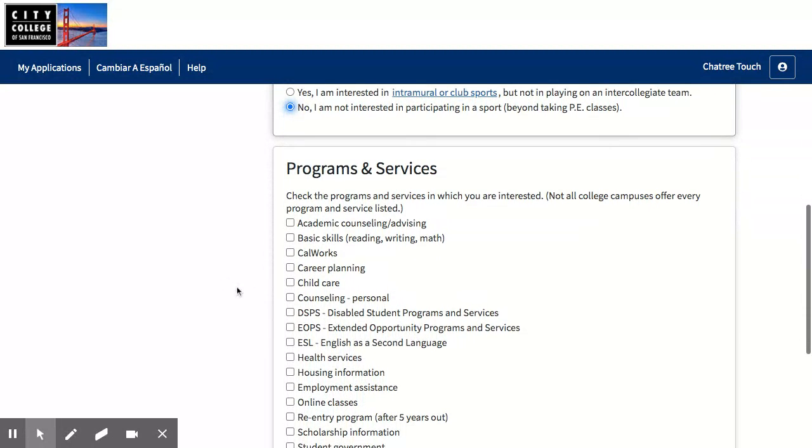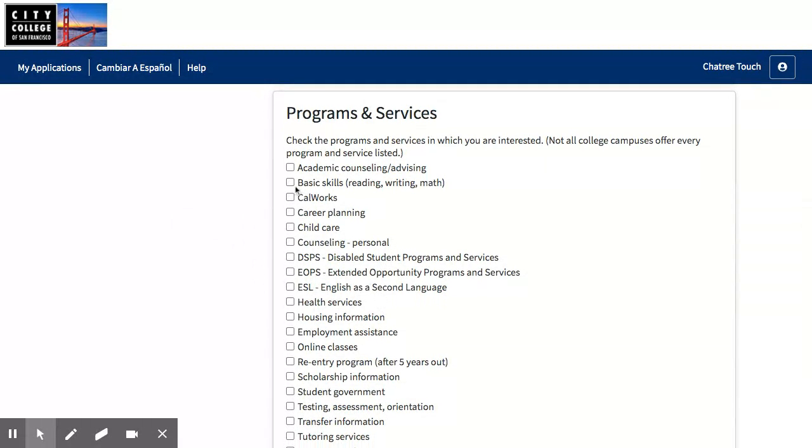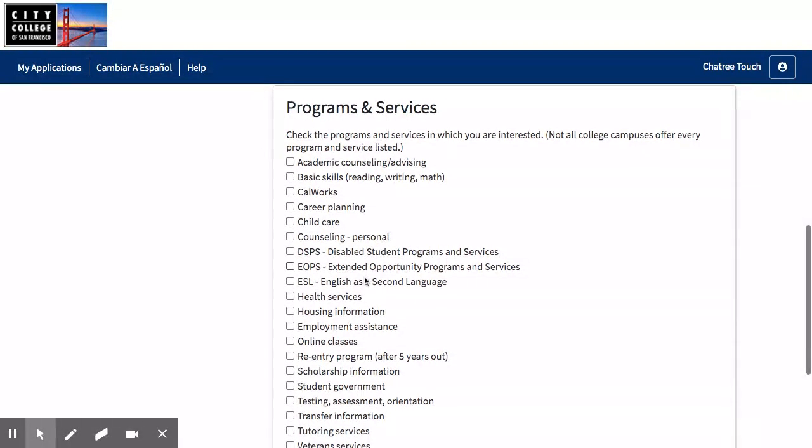Programs and services. Check the programs and services in which you are interested. Not all college campuses offer every program and service listed. Same with the financial aid question: if you check these boxes, they will send you emails about how to access these services. Academic counseling and advising is great. You could meet with a counselor and talk about what classes to take, maybe explore majors, career technical education programs, and so forth.